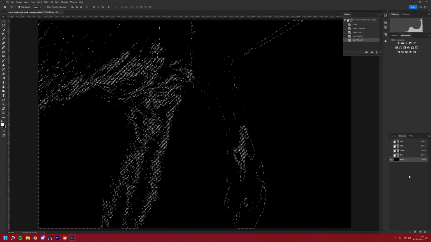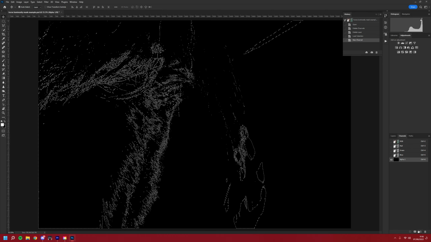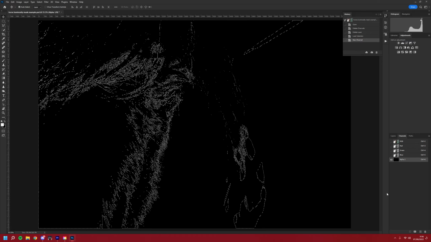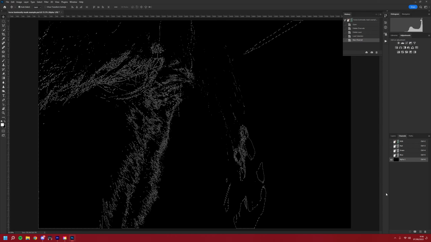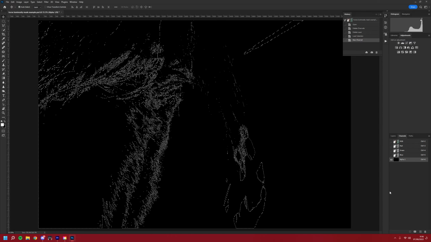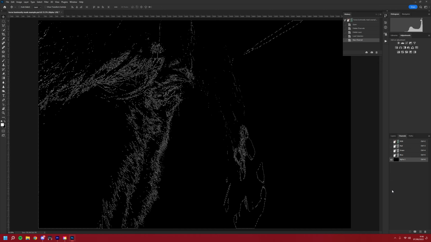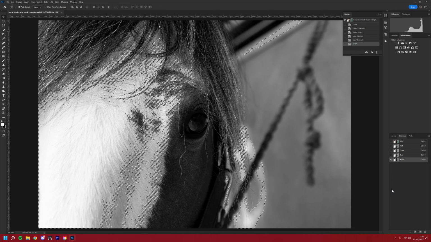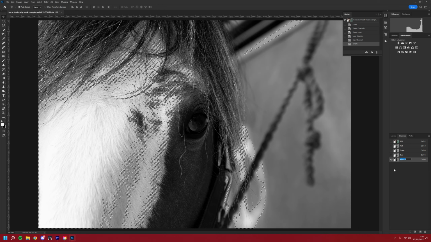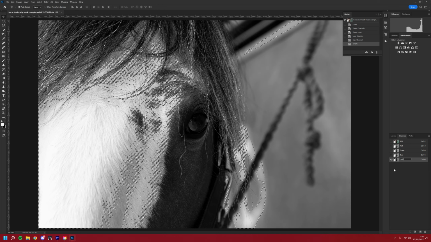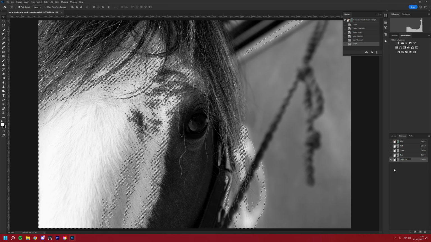Once you have done that, you have your first selection of the highlights. Well done. Actually, don't ask any questions, I'm getting there. You hit Command or Control I to invert the selection, and this will solve your problem. Congratulations, you have created your first luminosity mask.